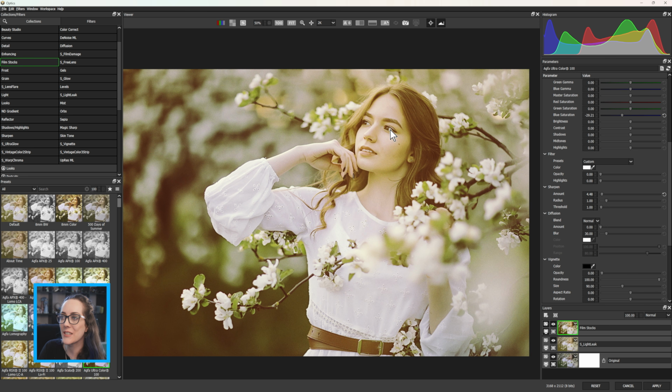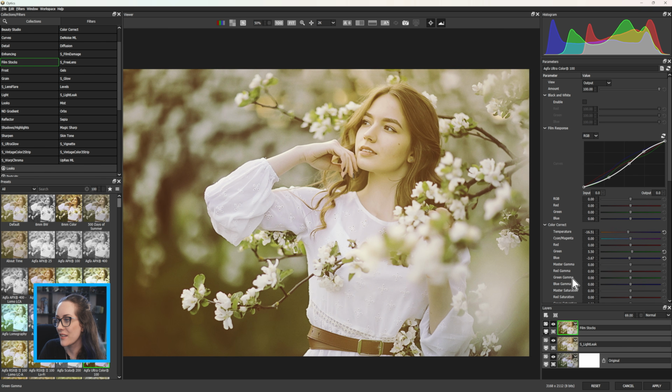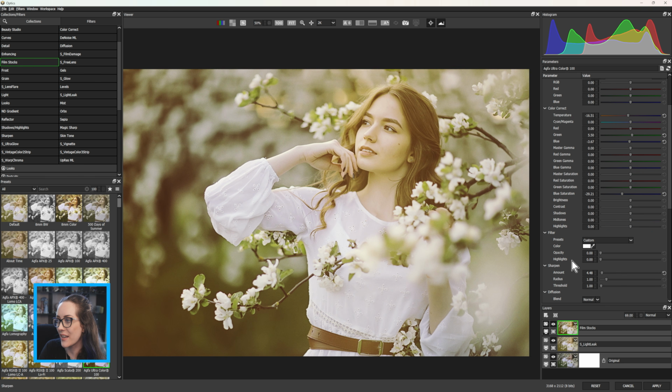And the other thing I can do, if I feel like this is a little bit strong, is grab the layer opacity here where it says 100 at the bottom right-hand corner of the screen, and I can just turn this down just a tiny little bit. And let's add just a little bit more contrast. There we go. Let's just turn that up a little bit. There we go. So that is before and after.